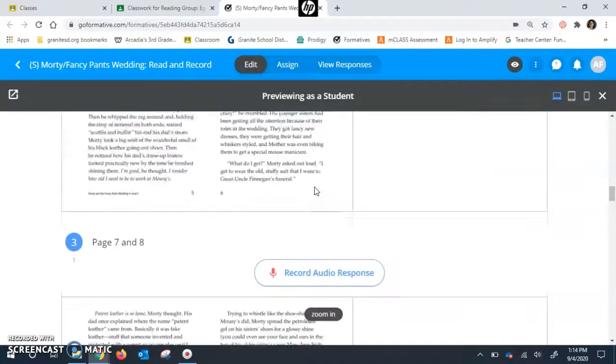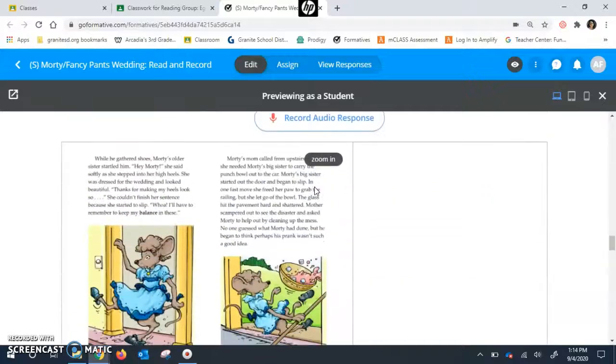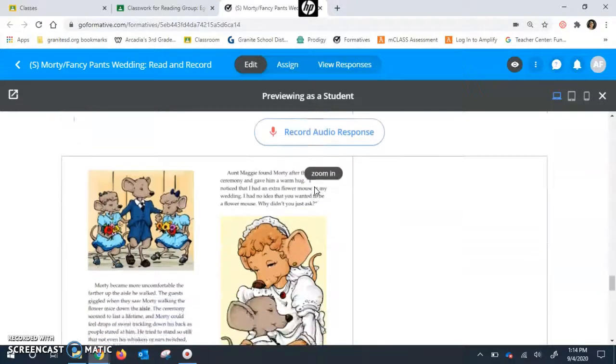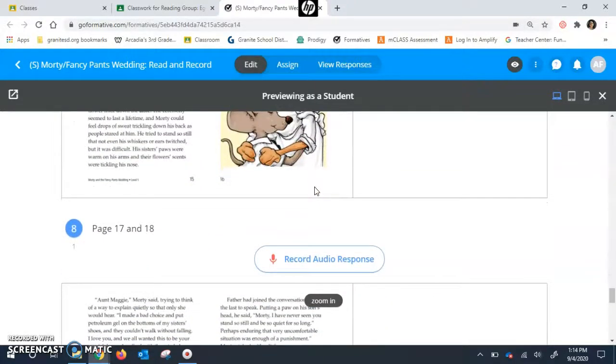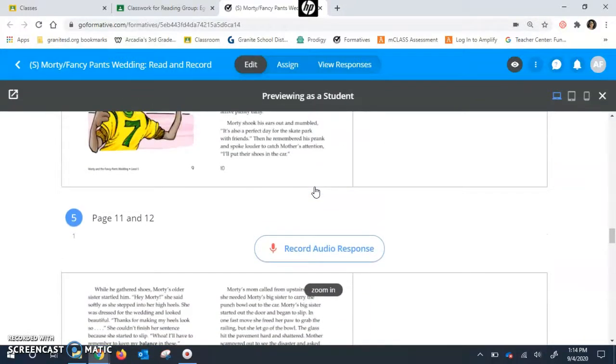And you do that for the entire book. And then we, as your teachers, can listen to you reading and make sure you are reading correctly. So make sure you take your time, read it nice and fluently, and just remember, the first thing after you hit this record audio response, you have to click allow or it won't work. So make sure you click allow.